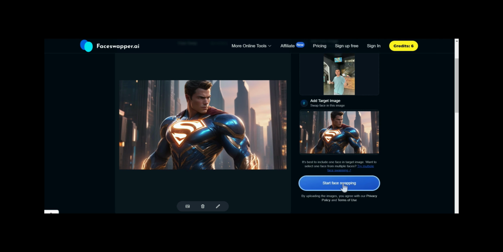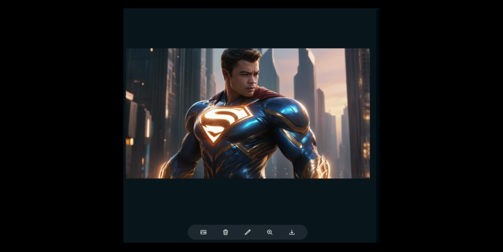After that, click the Start Face Swapping button. In just a few seconds, the AI will process and swap the faces for you. It's super quick and easy. And now I'm a superhero. Do you think I look handsome?